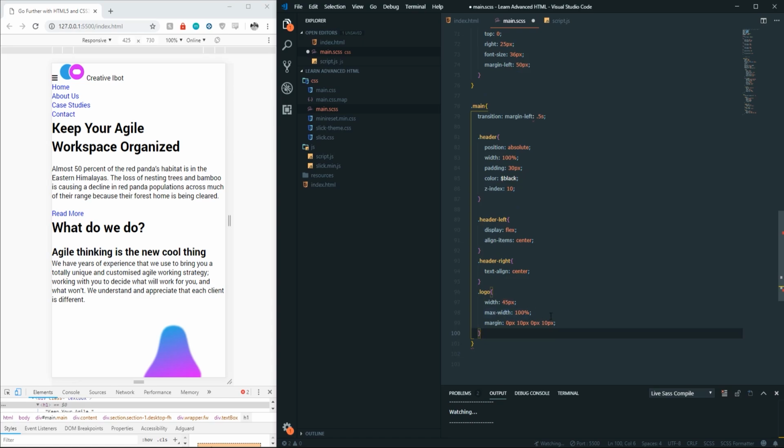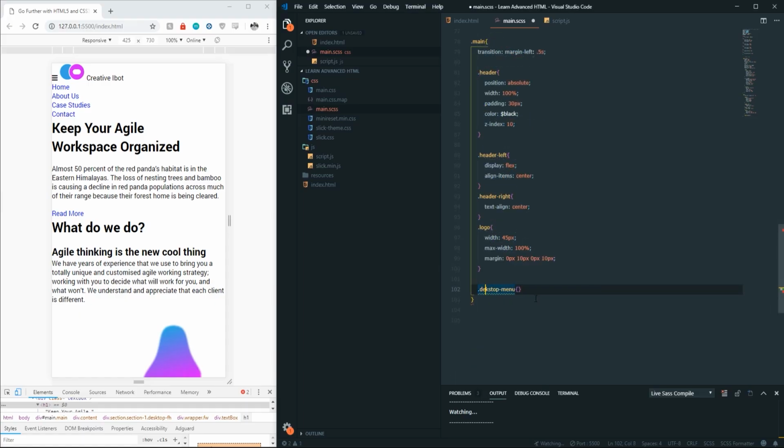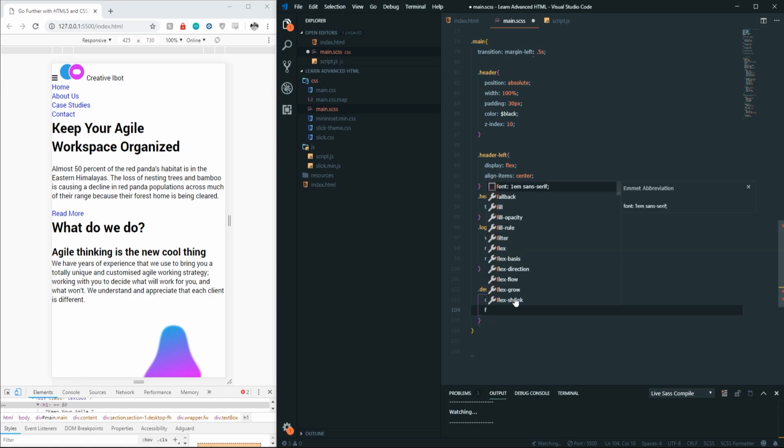So let's go even more below and write the desktop menu. Sorry, I made a misspelling here. My desktop menu. Now we finished writing our mobile left side of the navigation. Now let's move on to the desktop menu, which is gonna have a display of none, because on the phone it's not gonna be displayed, and later on in the media query we're gonna display it by block to show it. So the font weight is gonna be bold.